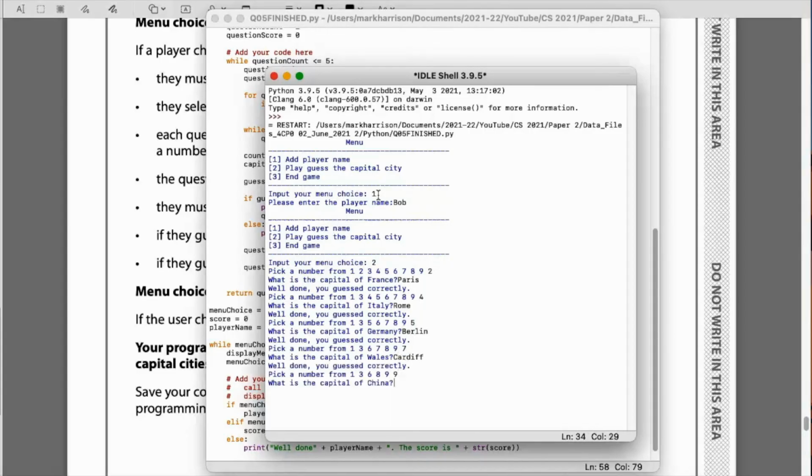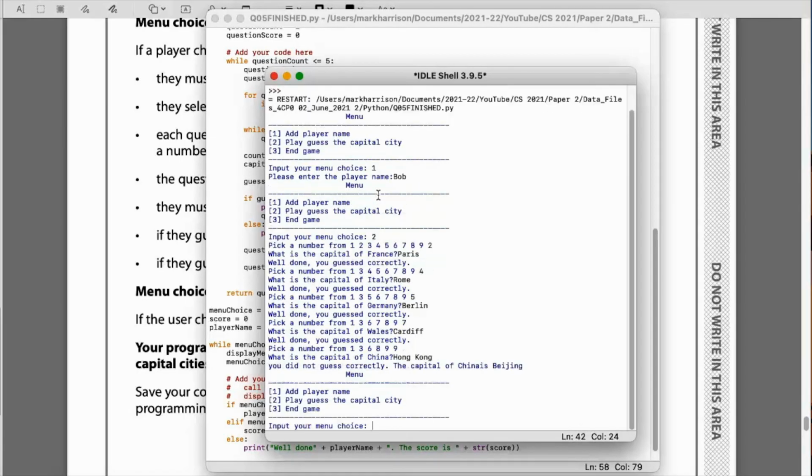Let's maybe get one wrong. Capital China. Let's put Hong Kong. Let's get it wrong. Did not guess correctly. The capital China is Beijing. There could be a space in there, but I'm not too worried about that. We could add that now. So that seems to work.